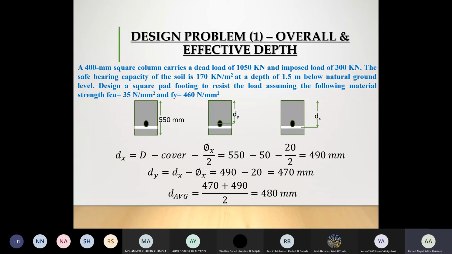Another thing that we are adding when it comes to foundation, we don't use dx and we don't use dy, and we will see why later on. We are using something called d average, in which we are going to get the average of dx and dy. We are going to see later, especially when it comes to shear, which one to be taken, and why we have taken the d average, not dx and dy.